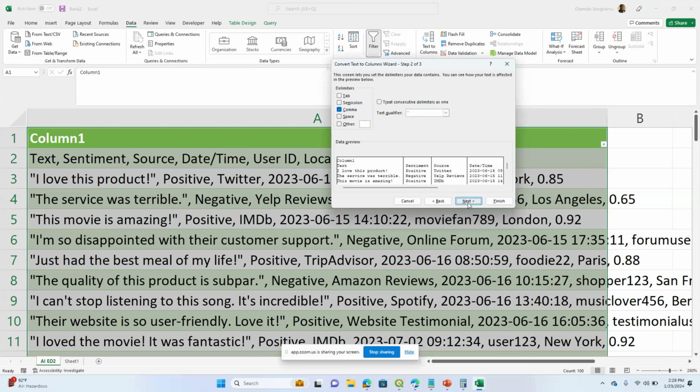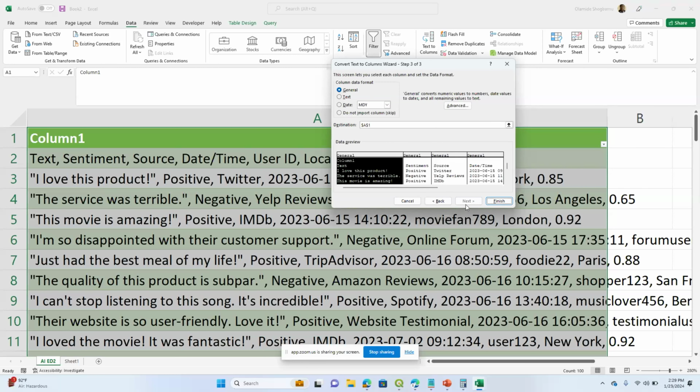Before this, I was trying to say that we can specify two or more delimiters. So if it has a comma and a semicolon, we can pick the two to look through it and separate our data in that order. So we can go to next.